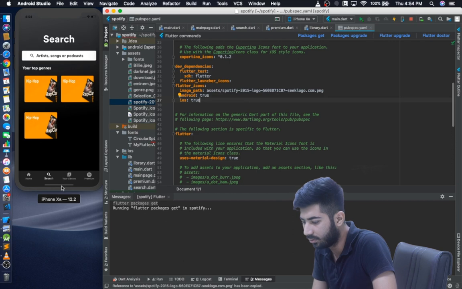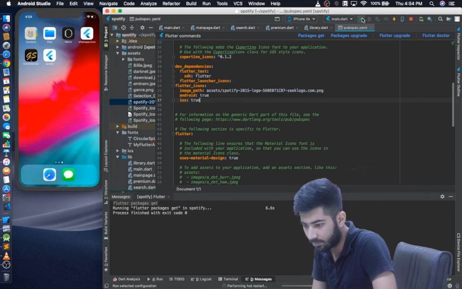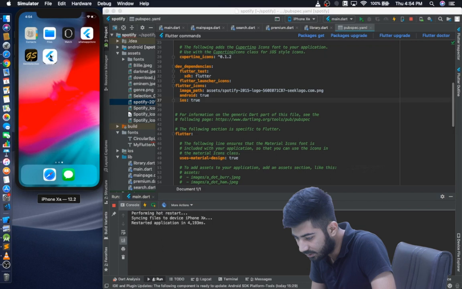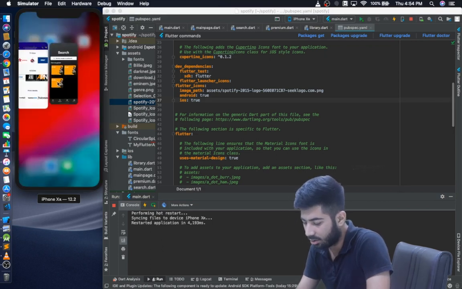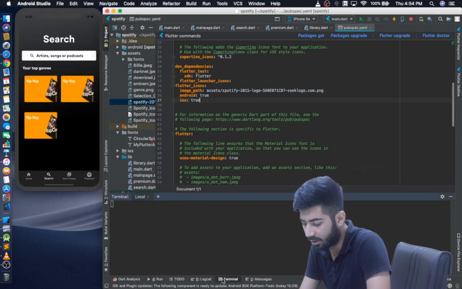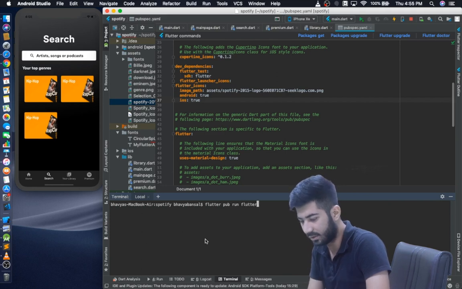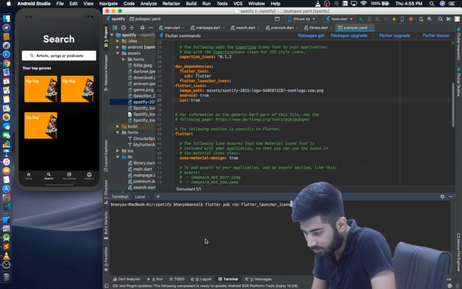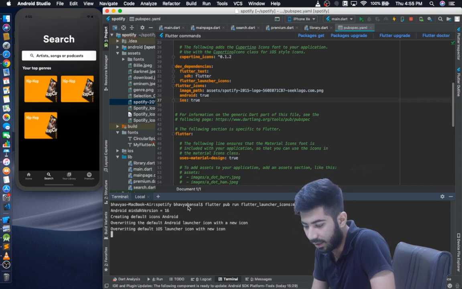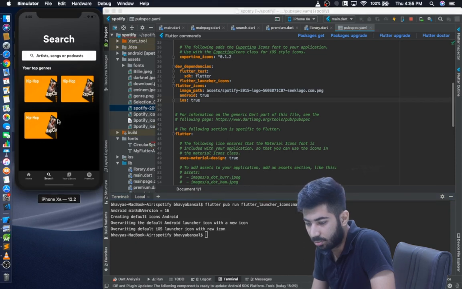So let's rerun the app. But before rerunning, there is a command you have to write whenever you want to change your app icon. It is flutter pub run flutter_launcher_icons:main, and you have to press enter. So it has successfully deleted and overwritten the original Spotify icon.